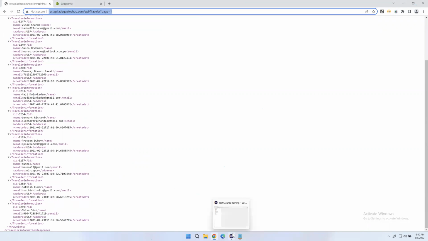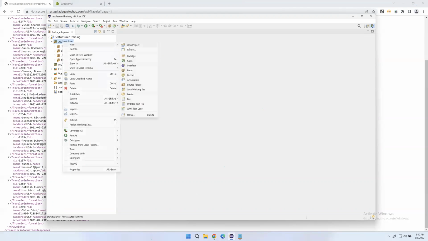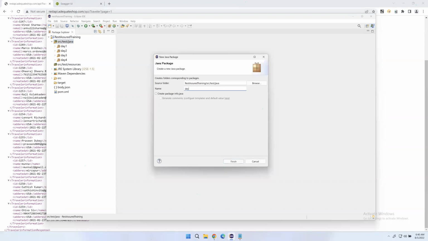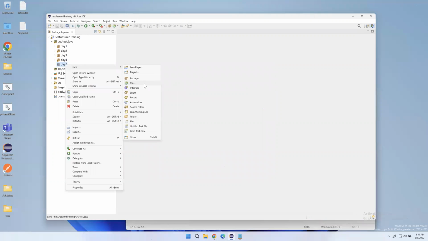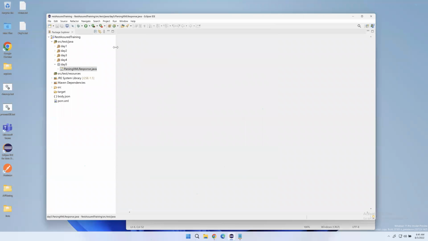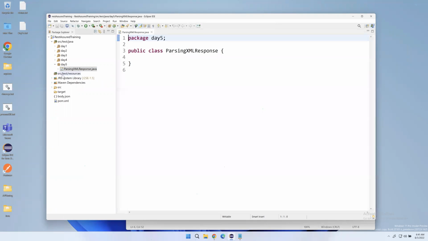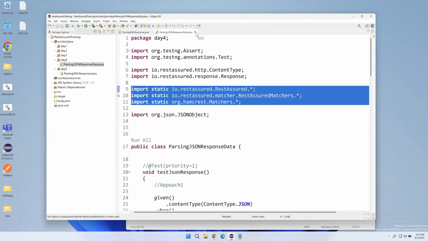Okay. So now we will see how we can validate this XML response, and the different types of validations we can do. So let's go to Eclipse and create a new package, day 5. Okay, so here I'm creating a new class, let's say parsing XML response. Okay, so first of all, let us import static packages. I'm importing all three static packages.